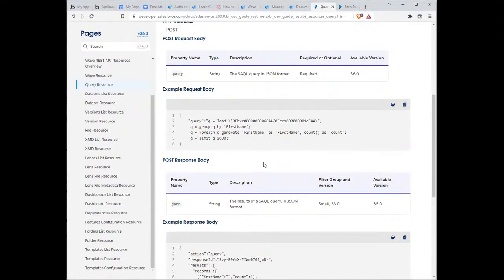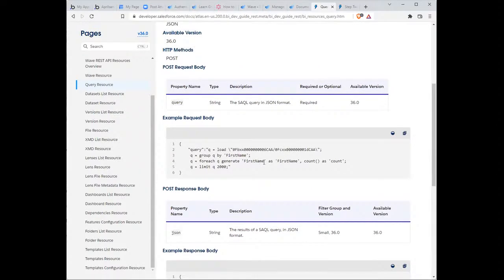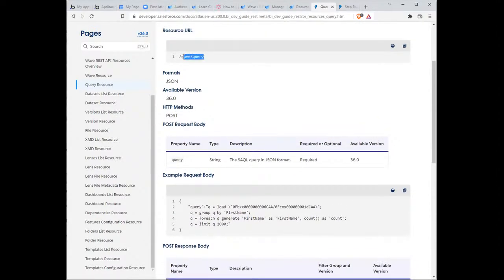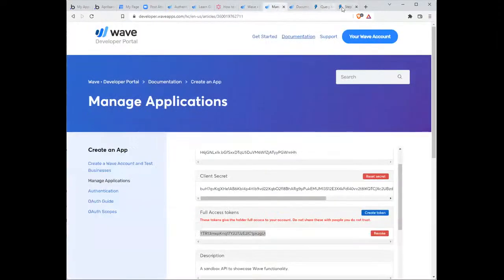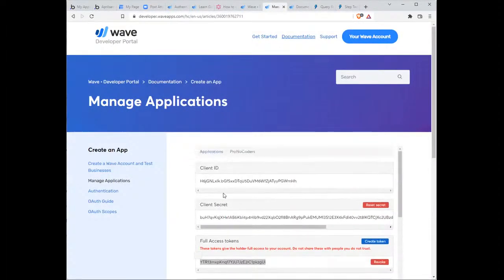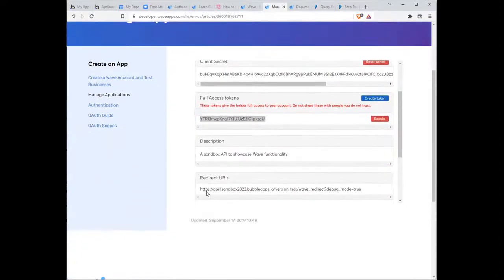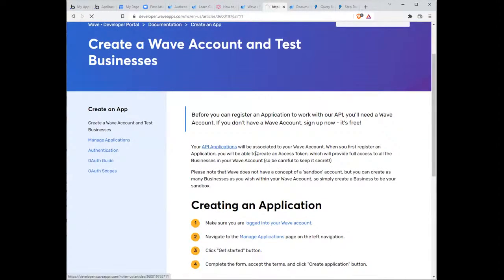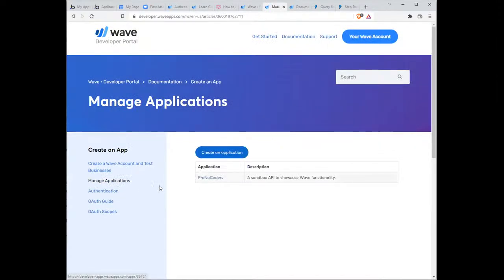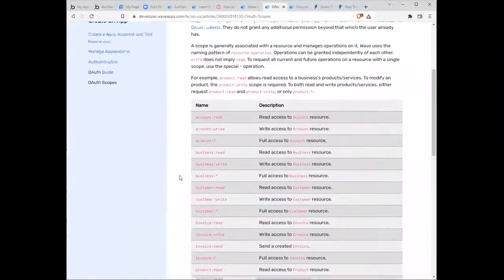Okay. So it looks like this is going to be a post request to wave/query. Now, the real question is, what is the actual URL that we're going to be requesting? So we already have this API application with guide OAuth scopes.